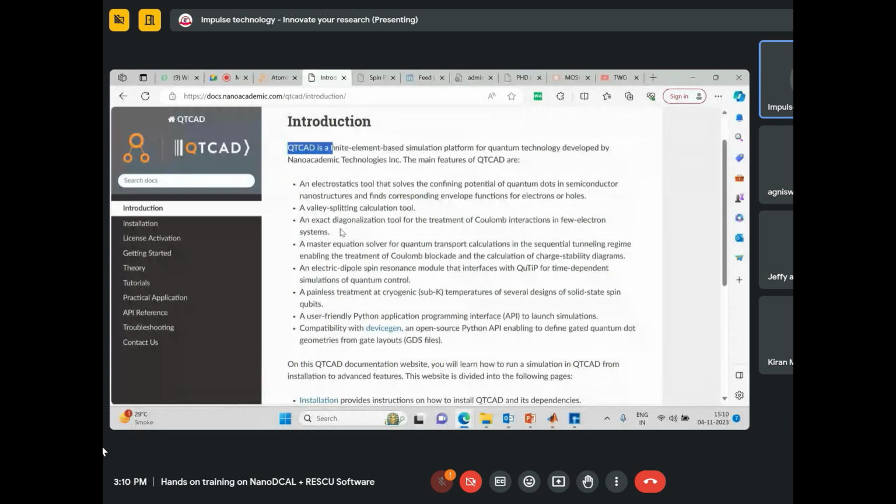Also, they have the master equation solver for quantum transport calculation in the sequential tunneling regime, so that you can treat Coulomb blockade and calculate the charge stability diagram. They also have the electric dipole spin resonance module that interfaces with the QT for time-dependent simulation of quantum control. And you can simulate any device structure at cryogenic temperature for solid state spin qubits.